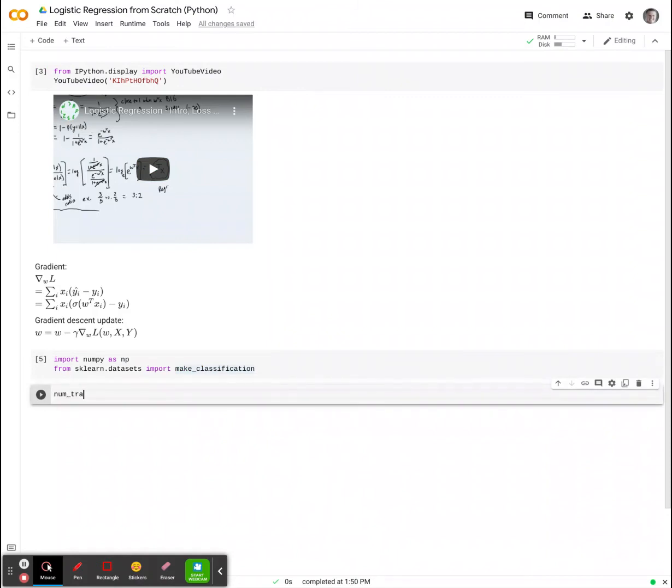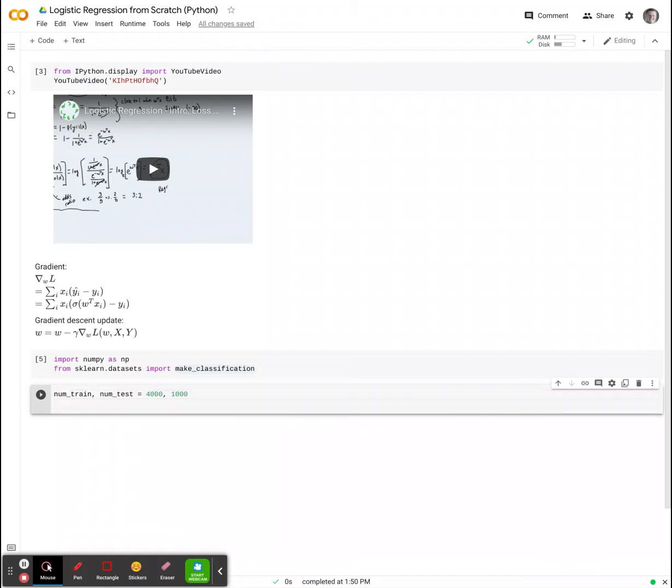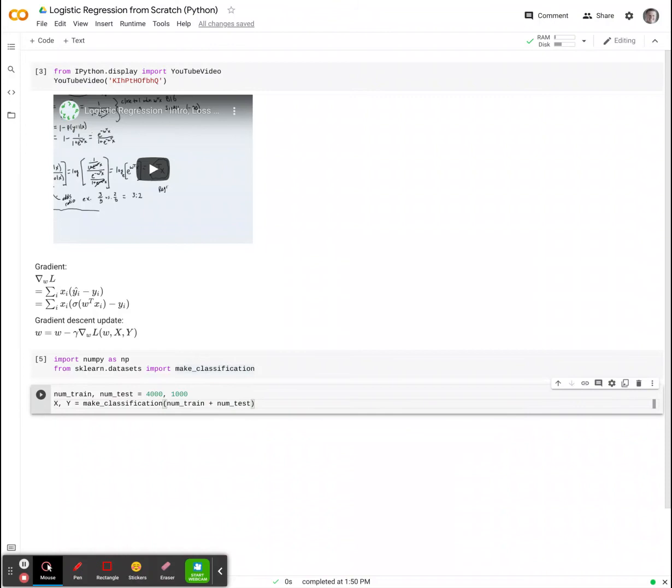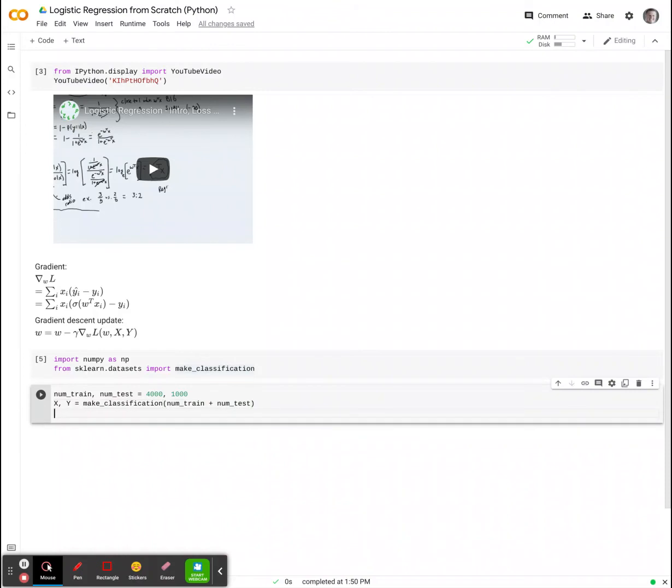So let's go ahead and define how many data points in our train and test set. For the purposes of this video, let's keep it small and just do 4,000 training points, 1,000 test points. X, y equals make_classification, and then we'll say numTrain plus numTest. So it's going to make 5,000 data points that have a structure that can be learned by something like logistic regression.